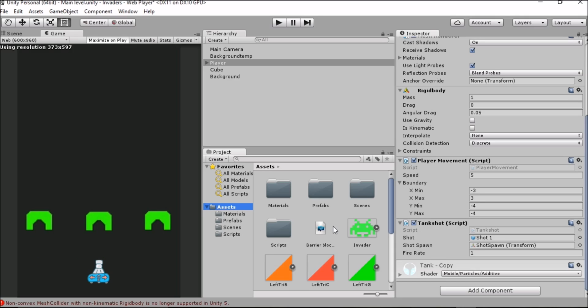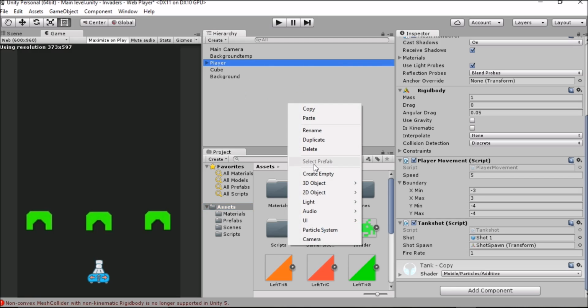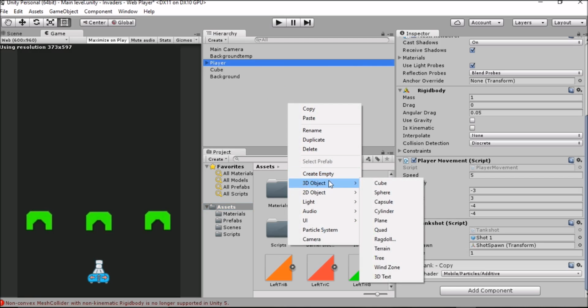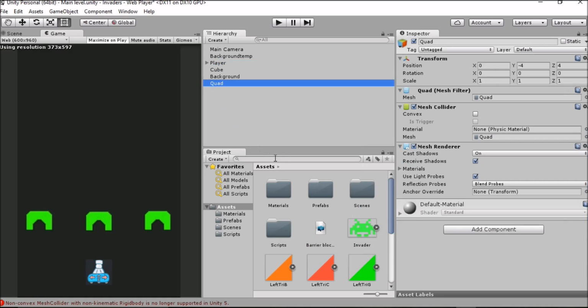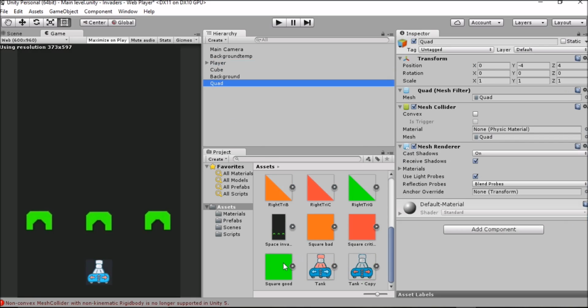Alright, so I've cleared my hierarchy of all of the things that you won't have yet, so we can start building this game together. So the first thing that we're going to work on is creating our barriers. Now the first thing that we're going to do is go to our hierarchy right here, right click or either click create, and then we're going to go to 3D object and then select quad. Once we've created a quad, what we want to do is we're going to take a texture that we want to be associated with the quad and drag it over the quad.